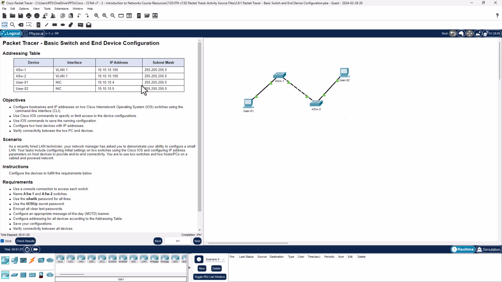Alright, so with that said, we also need to read the scenario. You were recently hired as a LAN technician. Your network manager has asked you to demonstrate your ability to configure a small LAN, including the configuration for the initial settings on two switches and configuring the IP addresses on the host devices to allow for end-to-end communication. You're to use the switches and hosts on a cabled and powered network. So we have ASW1, ASW2, user 1, user 2, and I'm assuming everything is set.